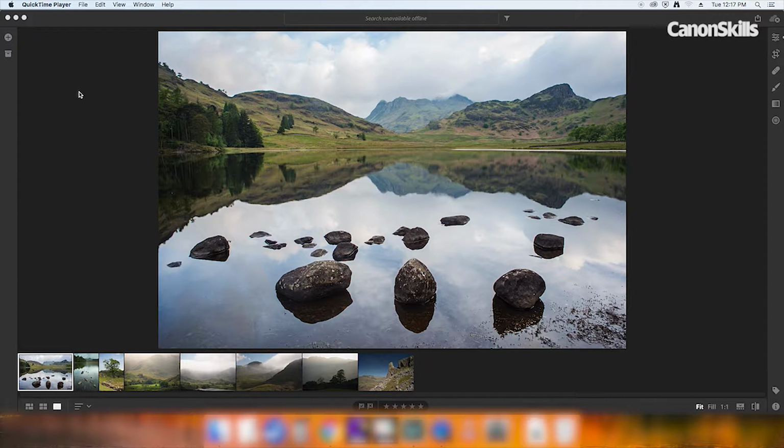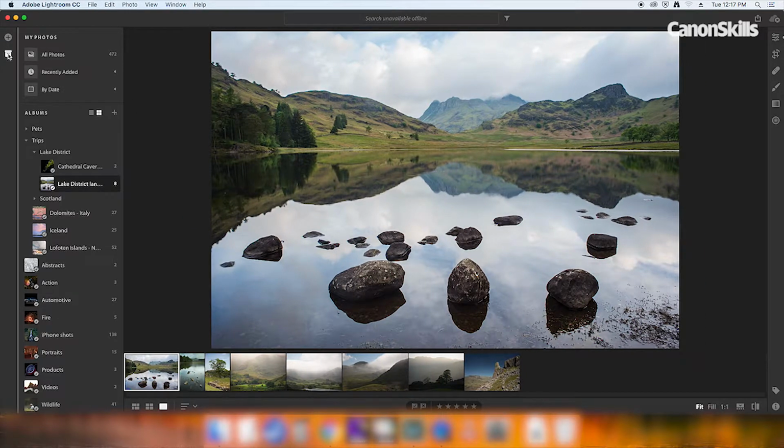We'll delve deeper into the Lightroom CC interface in coming issues, but to get started, we'll take a look at the major changes to the traditional Lightroom platform. So this is Lightroom CC 2018, and the first thing you'll probably want to do is import your photos. I already have some photos here, but if you go to the left side, we have the new My Photos panel. The keyboard shortcut for that is P.